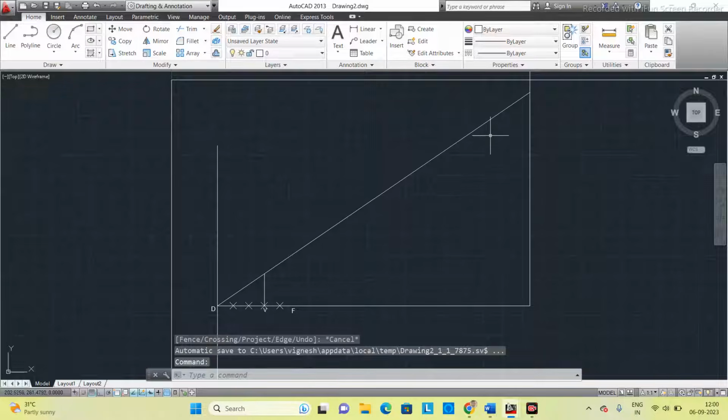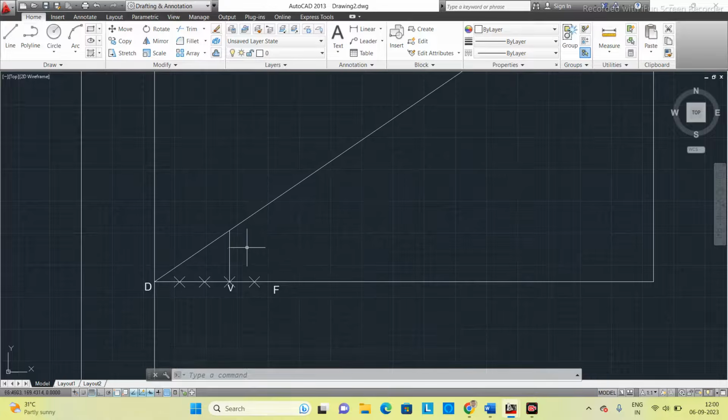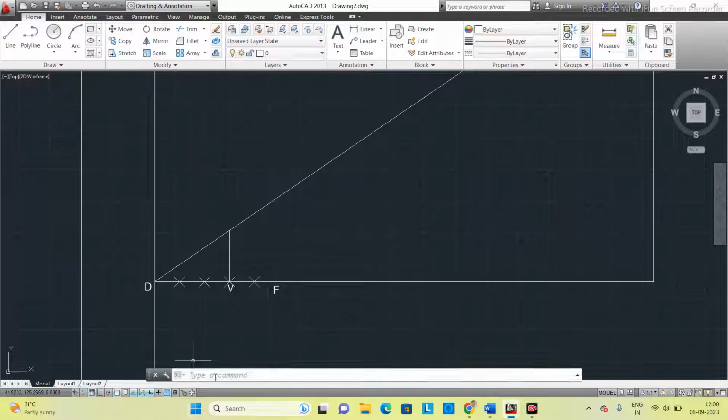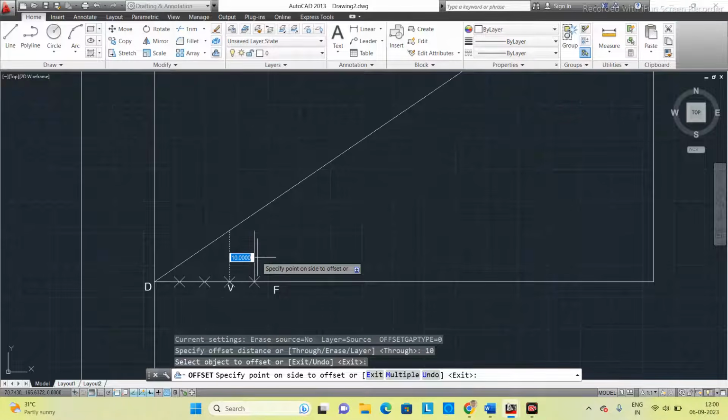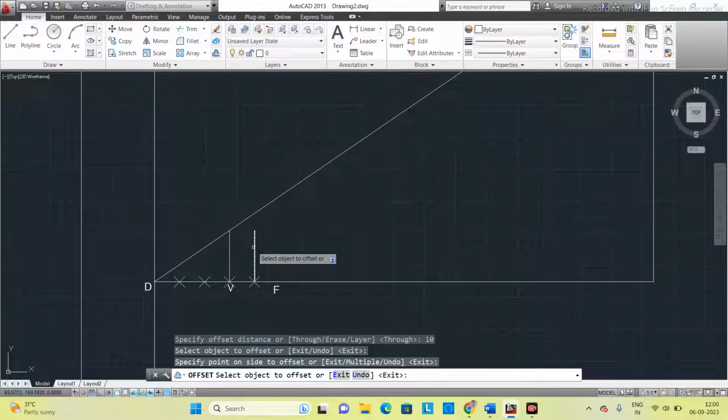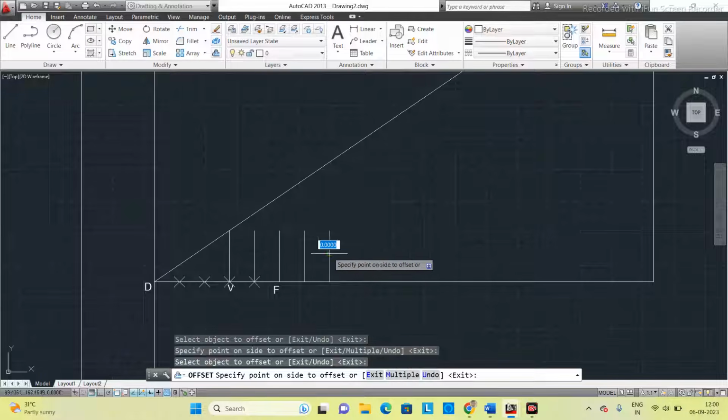So once you extend the line up to this fence line, next you have to offset this vertical line every 10 mm. So go to the offset command, O-F-F-S-E-T, press space. Now it is asking you to specify the offset distance, specify it as 10 mm, press space. Now it is asking you to select the object to offset. So select this object, move to the right and do a left click. Again select the second line, move to the right, do a left click. Similarly, repeat this until you get the last line.